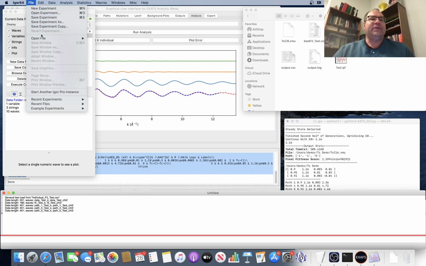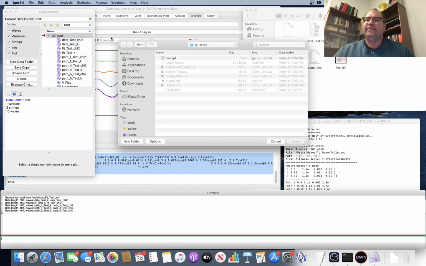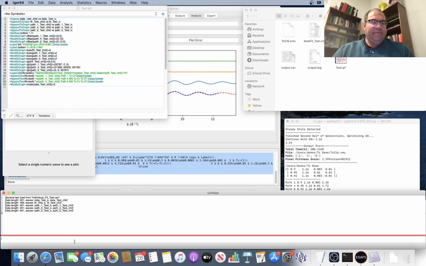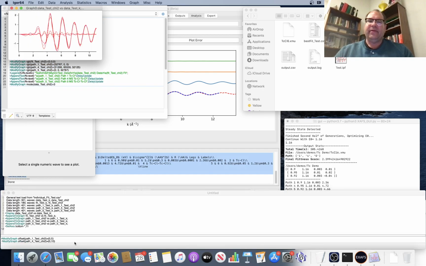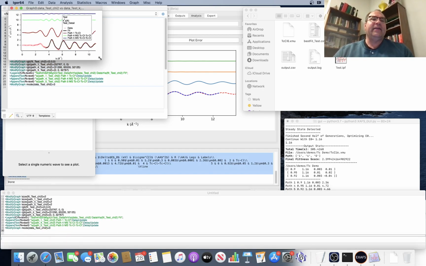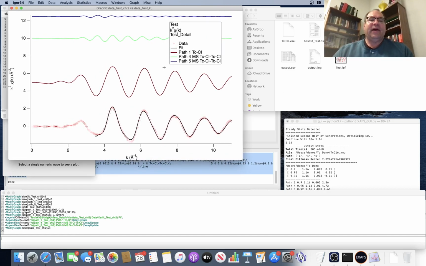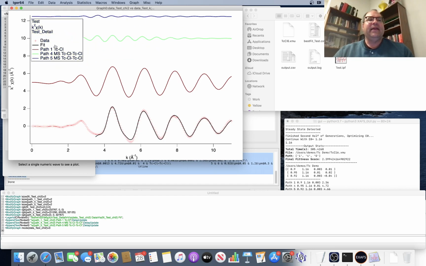Next step, I want to open a procedure file, and that's that test.ipf, and I can copy this and paste this into the command window and return, and it will make my plot. Plot is labeled properly. It has the paths labeled, and it has whether it's a multiple scattering or a single scattering path. And to me, this is how you should represent this data.